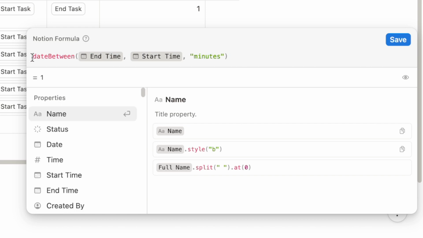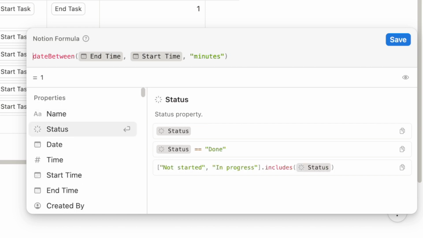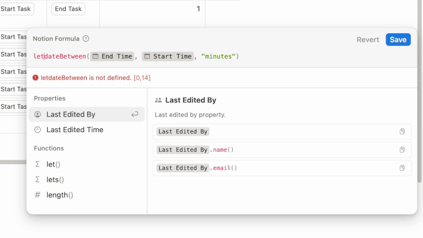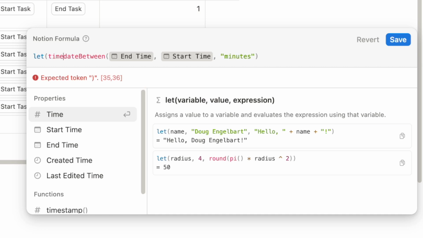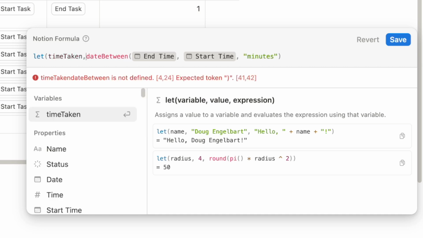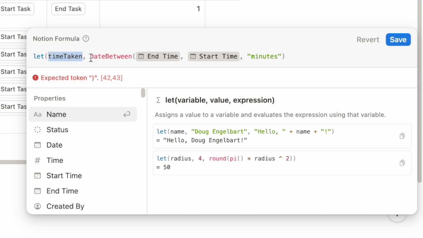So to do that, what we're going to do is place your cursor here right at the start. And I'm going to write the word let and open a parentheses. And now I need to write in my little code phrase. So let's just call this time taken. So I'm going to write the words time taken like this and a comma. So this little phrase time taken means this.